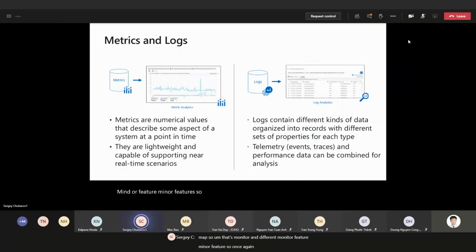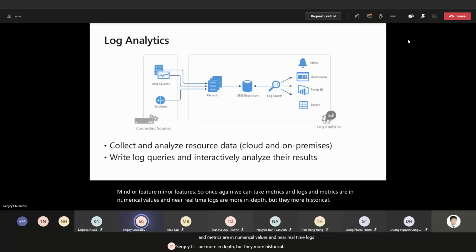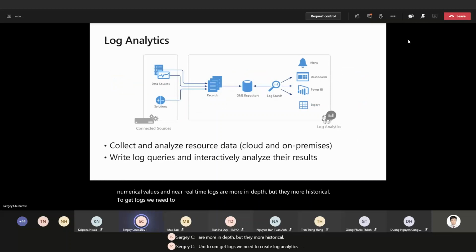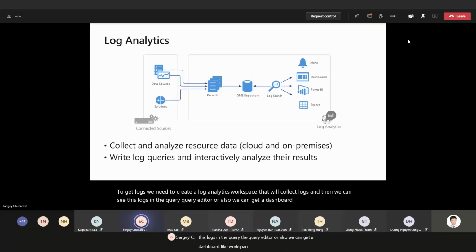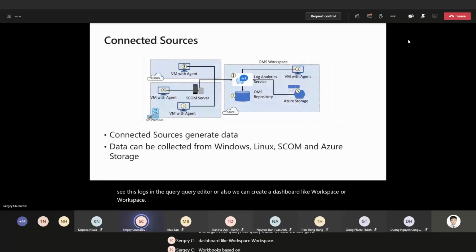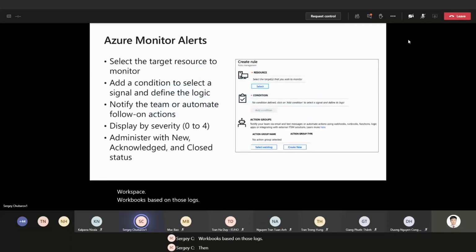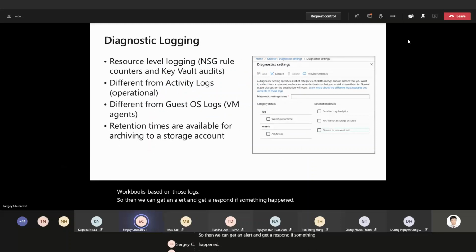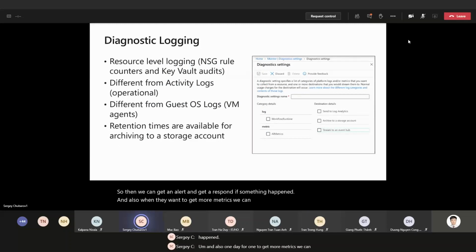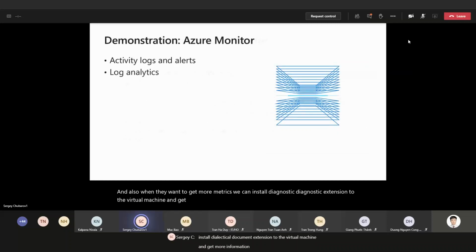So once again, we can take metrics and logs. Metrics are numerical values and near real time. Logs are more in depth, but more historical. To get logs, we need to create a Log Analytics workspace that will collect logs, and then we can see these logs in the query editor, or we can also create a dashboard like workspace workbooks based on those logs. Then we can create an alert and get a response if something happened. And also, if we want to get more metrics, we can install the diagnostic extension to the virtual machine and get more information from it.